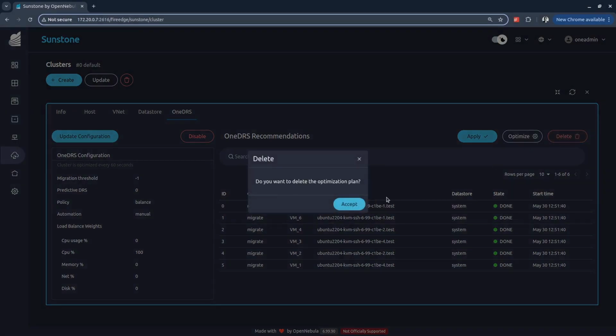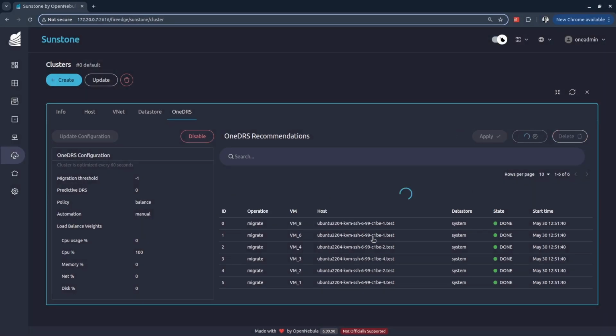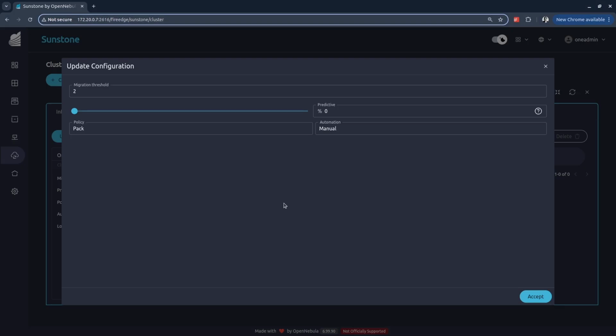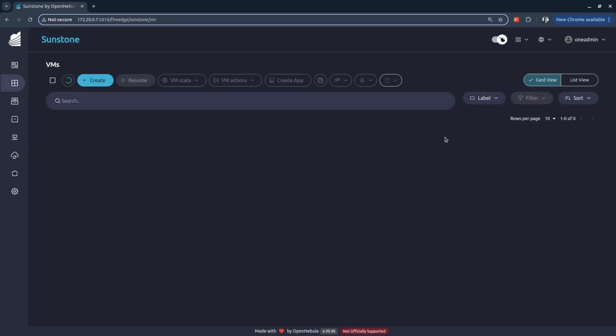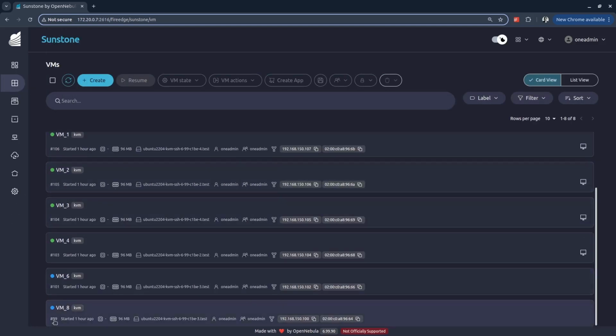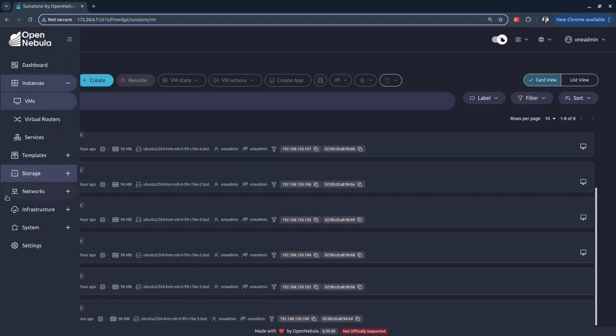Now let's try to run optimization, but with a different configuration this time. Let's change the policy from balance to pack, and the migration threshold from unlimited to 2. This time, also let's do it in a fully automated fashion. After a few moments, the plan has been built and execution has been started. Since we had a limit of 2 virtual machines configured, only 2 are being affected this time.